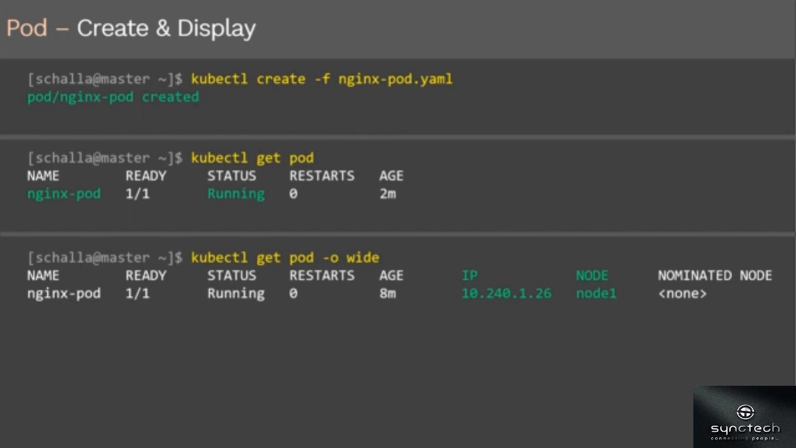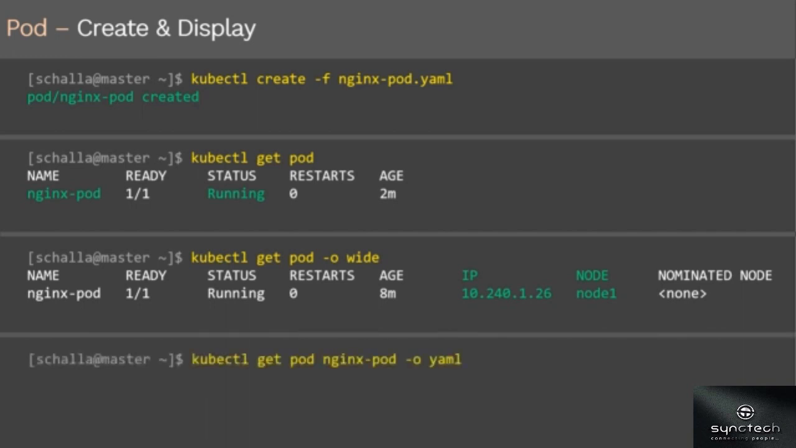And the next cool feature of the kubectl get command is that it can print the object configuration in YAML or JSON format. So let's print our pod config in YAML format. To do that, we just add the YAML output option at the end of the kubectl get pod command. And you can see the YAML format of the pod object that we just created. So this is how we create the pod object and display higher level details of the pod.